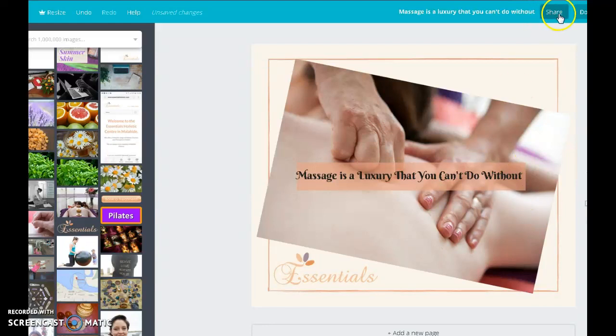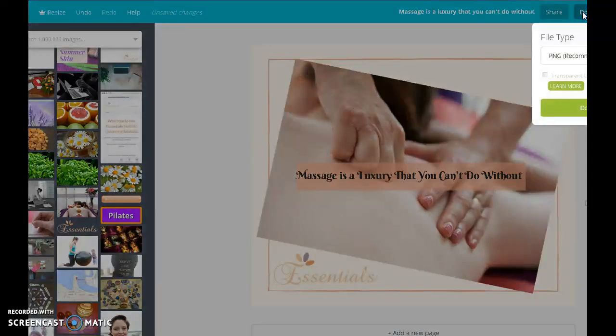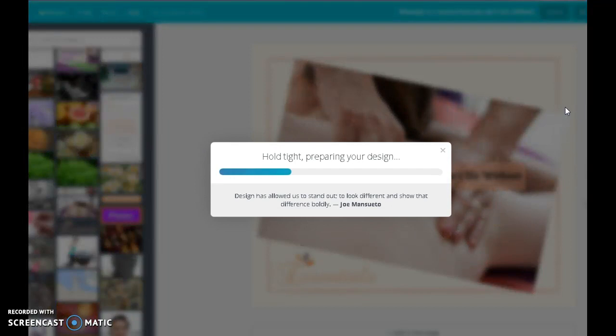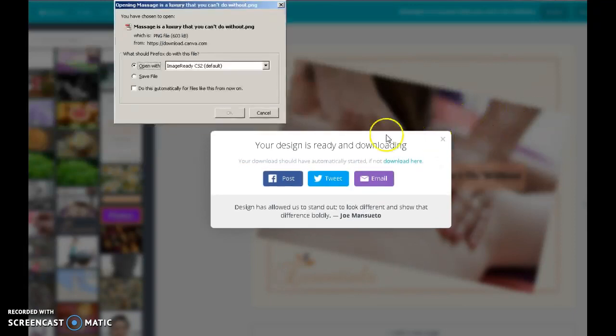So up here we have share, and the box beside it is download. We click on download. It'll tell you that for social media they recommend what they call a PNG. Then I'm going to click on download. And it does a little thing. So this box comes up and it is okay.